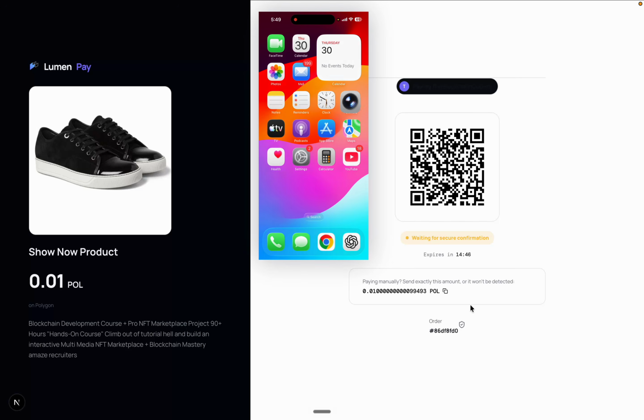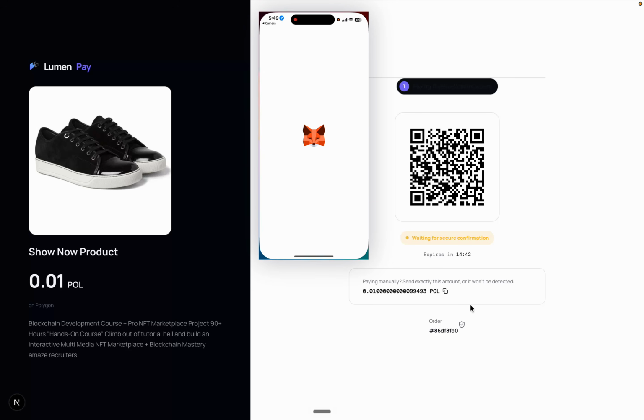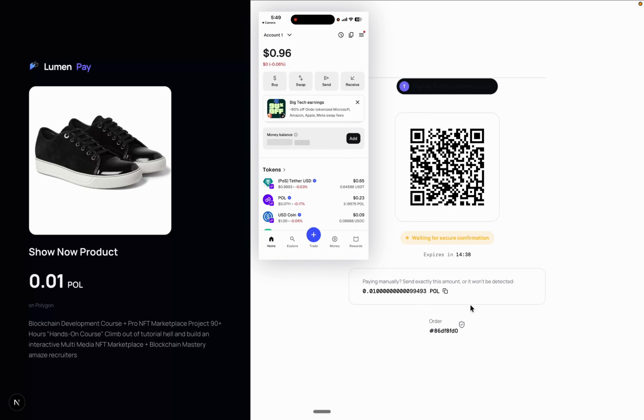Now I have to take out my camera, and simply scan and make the payment. By the time it's loading and getting the converted price from the exchange, I'll simply open my camera. Here we got it. Let's scan and make the payment. I'll click on this open in MetaMask, and it's going to open my MetaMask, and all I have to do is to simply confirm the transaction.